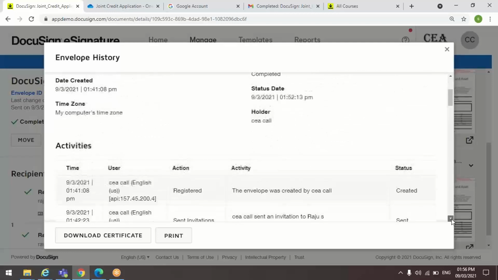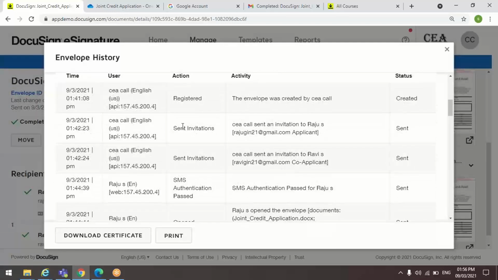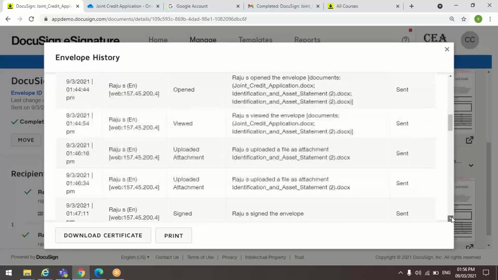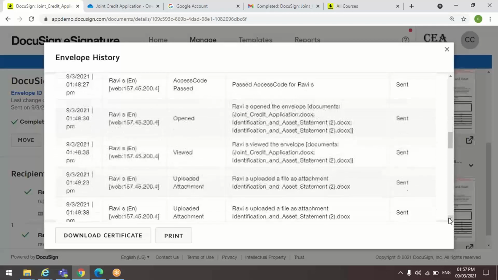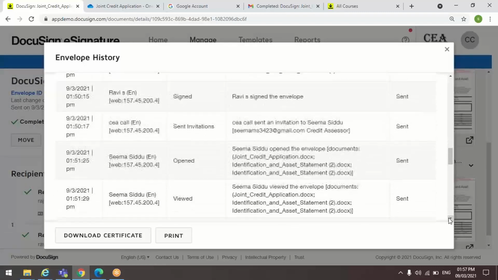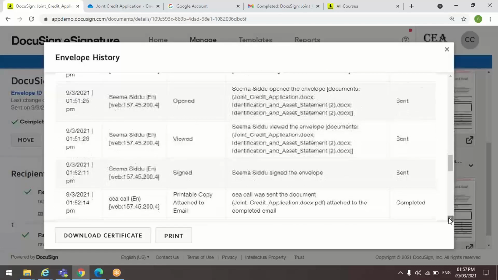Here they show what activities are going on, what time they are using, what actions they took, what they created, what they sent. So all the information is there here. If you want all the information, you can download this certificate, and if you want to print, the print option is also there. All of this is in this envelope history.